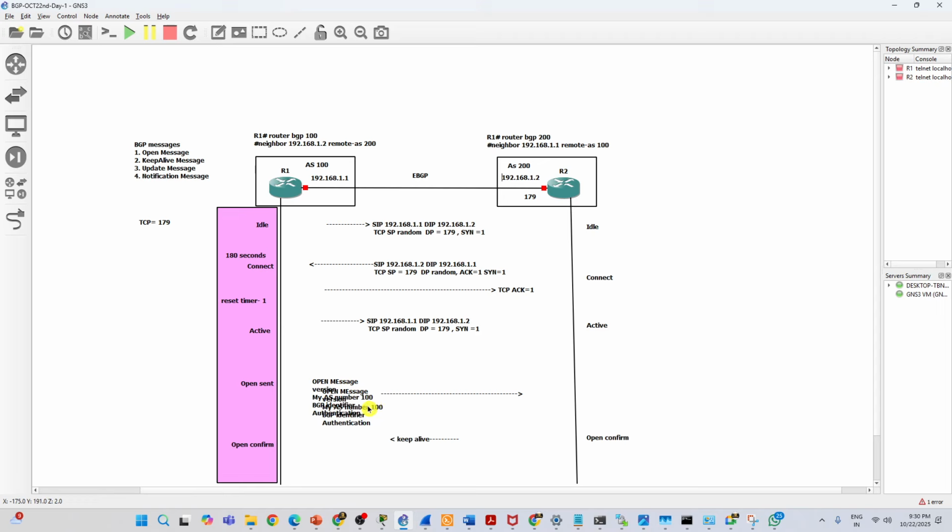So same thing, it is sending to R1. If R1 matches it, it will also send a keep alive message to R2. So both the routers will exchange open messages, and they will exchange keep alive messages in open confirm. After they exchange keep alive messages, both sides will move to the final state called established. Established means the BGP peers are established.